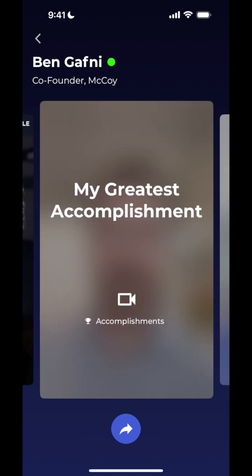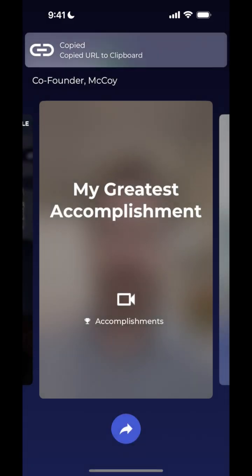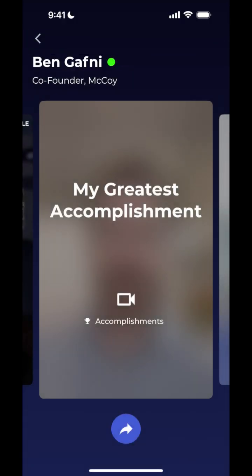So if I want to send, let's say I'm applying to a sales role, I want to send the targeted reel that pertains to sales, I click on this arrow at the bottom, the share button, and I copy a link here. So this is the link to my targeted reel for sales, right? So this is a different link than the main McCoy Reel link that you use, generally speaking. So I can take that link and I can put it in a job application or email communication to someone hiring for a sales role, and only people that have that specific link will be able to see that content.